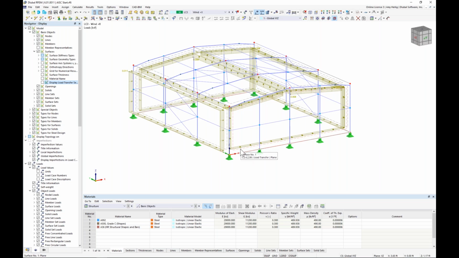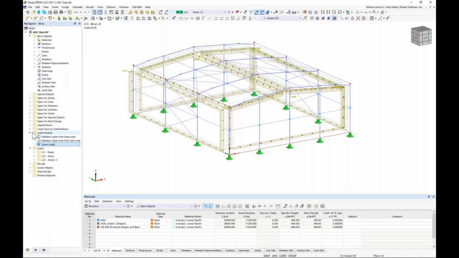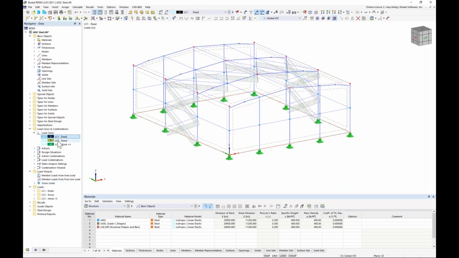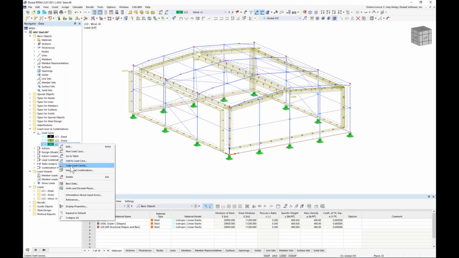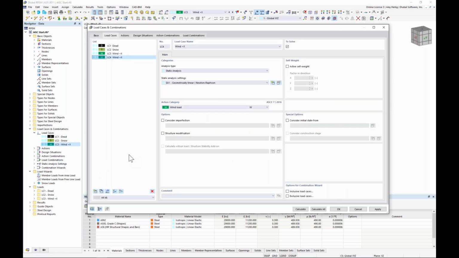Okay, so now that we are done with wind in the X direction, I'm going to go back to my project navigator. And I can view my load cases within my additional tree settings here. So I expand out the load cases and I see dead load, snow load, and wind in the X. Well, I can right click on wind in the X and I can choose this quick option here to copy the load case. Immediately my dialog box opens up, which we've seen before, that I can just change to wind in the Y direction.